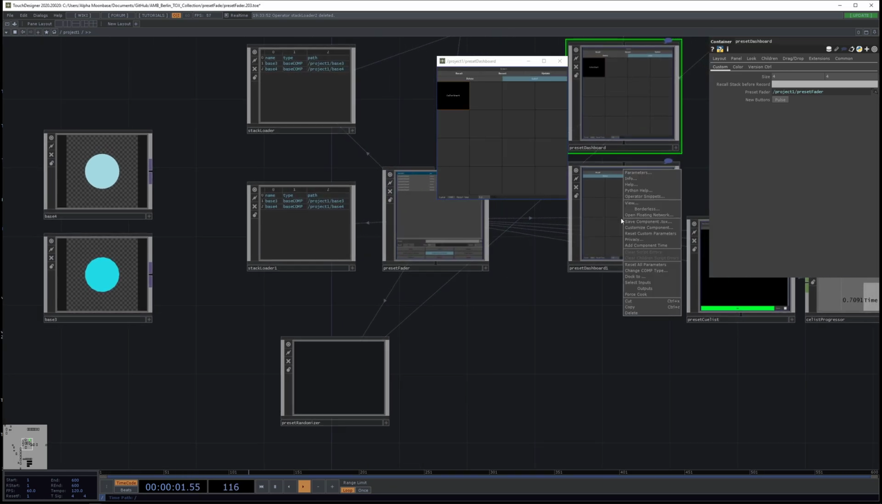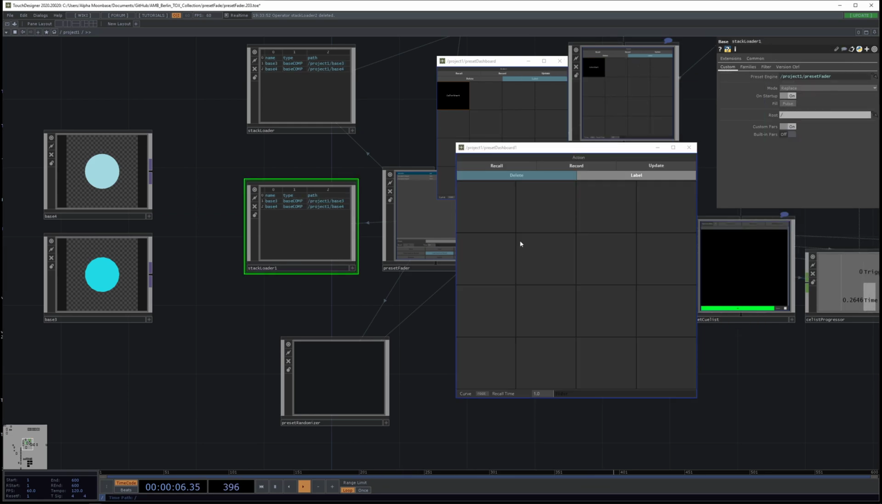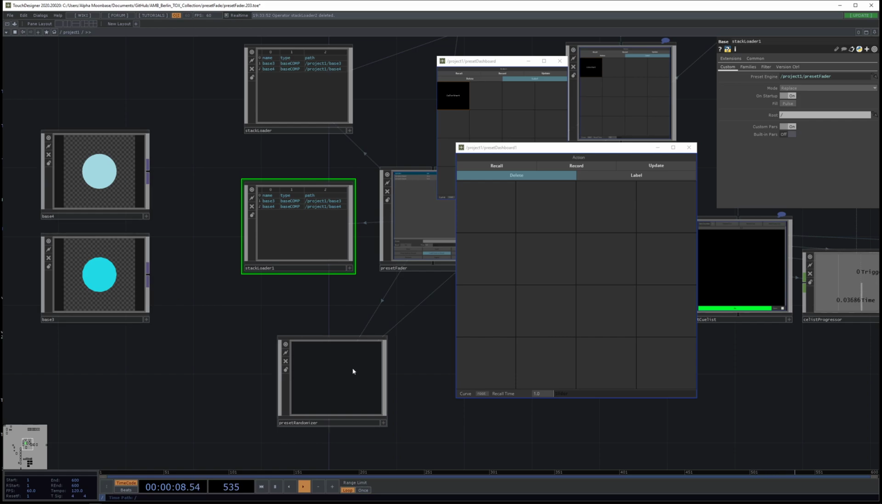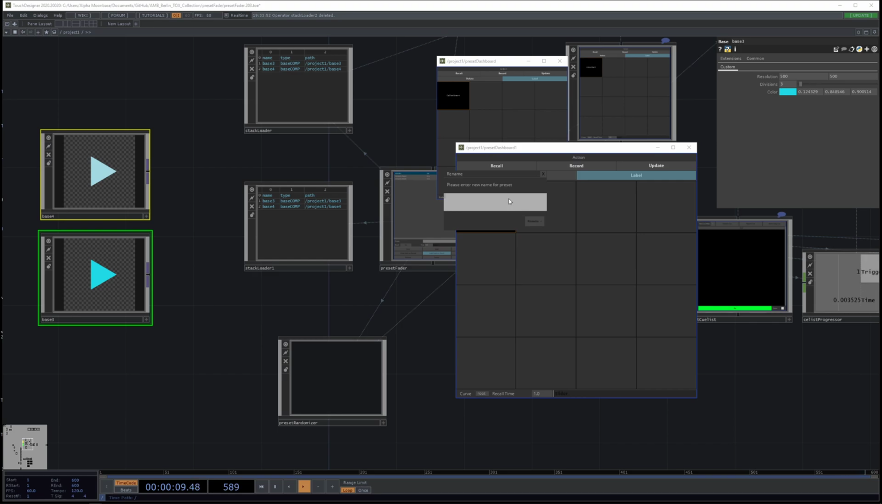And we're going to do the same here. We're just going to load our shape parameters inside. And again, let's just set them by hand. And let's just record a preset, label it, and let's call it shape start.